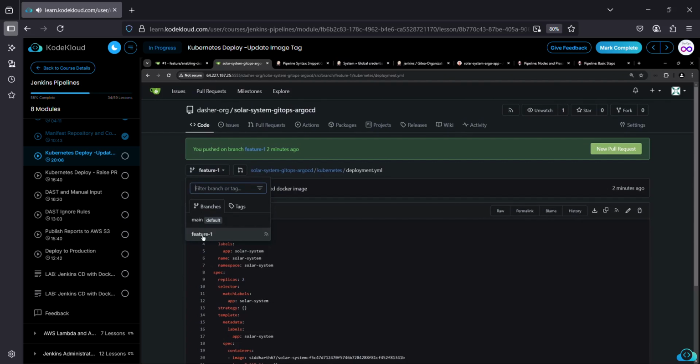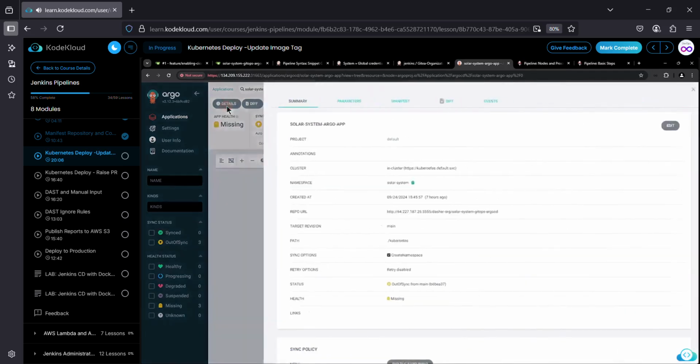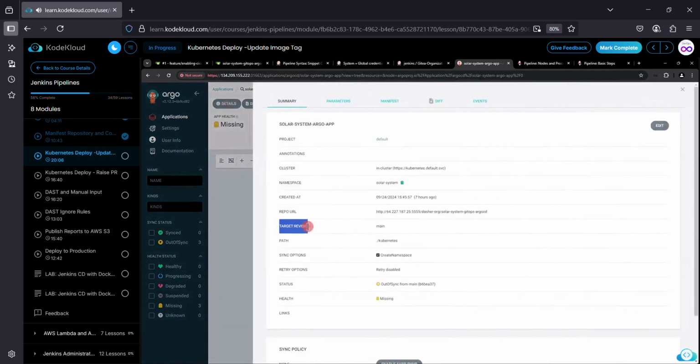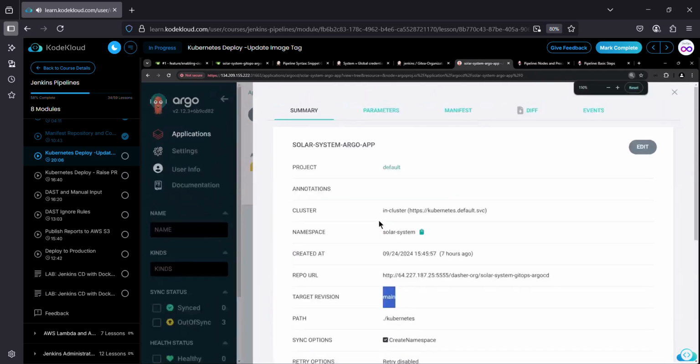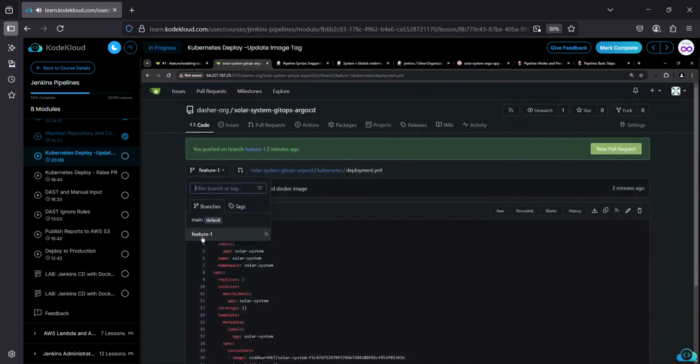So let's see if Argo CD has picked up anything. If I go to Argo CD, and if I try to do a refresh, you won't see any changes here. The reason is this Argo CD application is only listening on the main branch. It's not listening on any other branches. If you see the details over here, and if you see the target revision, it is only concerned with the main branch. So let me zoom this a bit. So it's only concerned with the main branch. Now we have done changes in the feature branch, so these changes are not picked up by Argo CD.